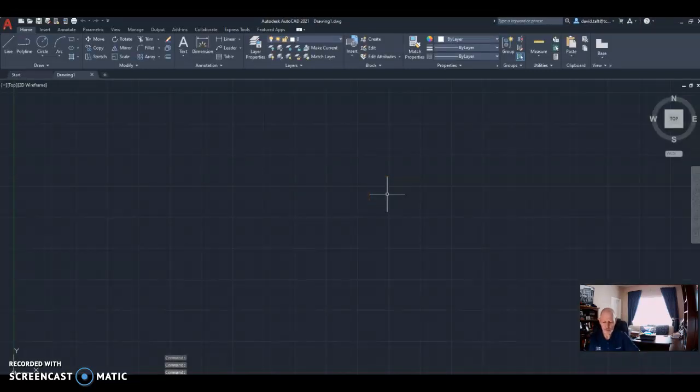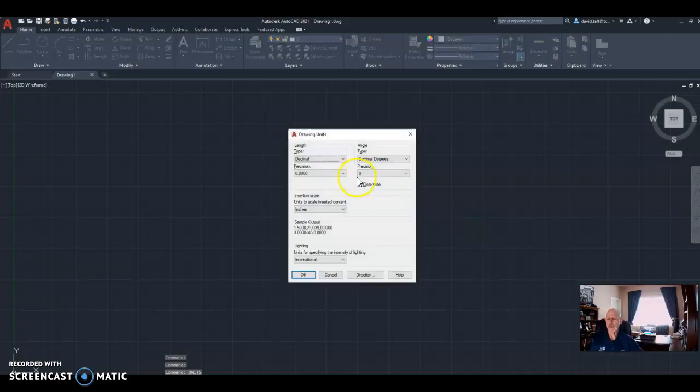And as always, we set our units first, which is UNITS. I'm going to go to decimal, and set this to 2 places. It'll be decimal inches that I'll be working in for this situation.